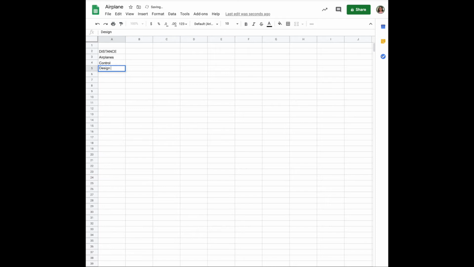Then we have design 1. Here's a little tactic to know in Google Sheets: if you take this blue square right here and drag it down, and we have 3 designs, so I'm going to drag it down 2 boxes, it will fill in the blanks for you. So we have our control, design 1, design 2, design 3.